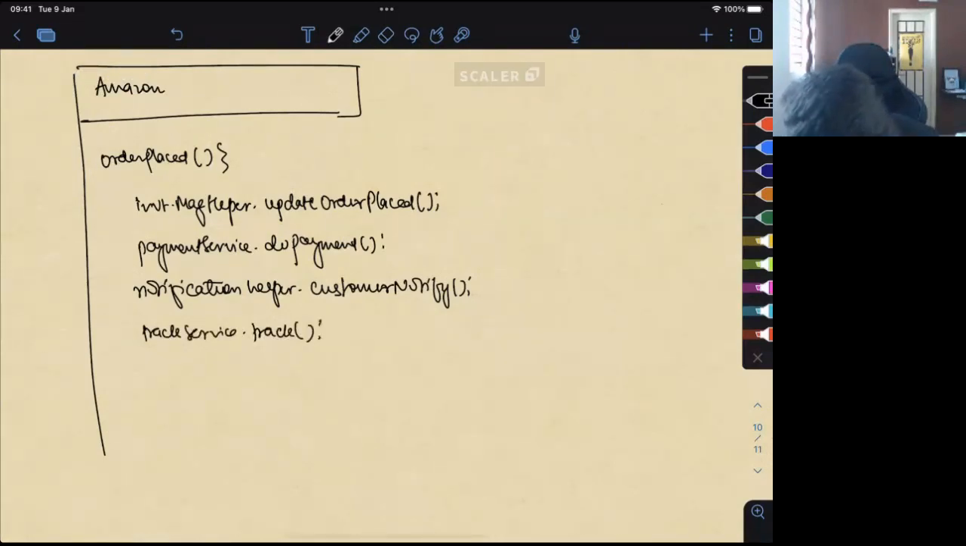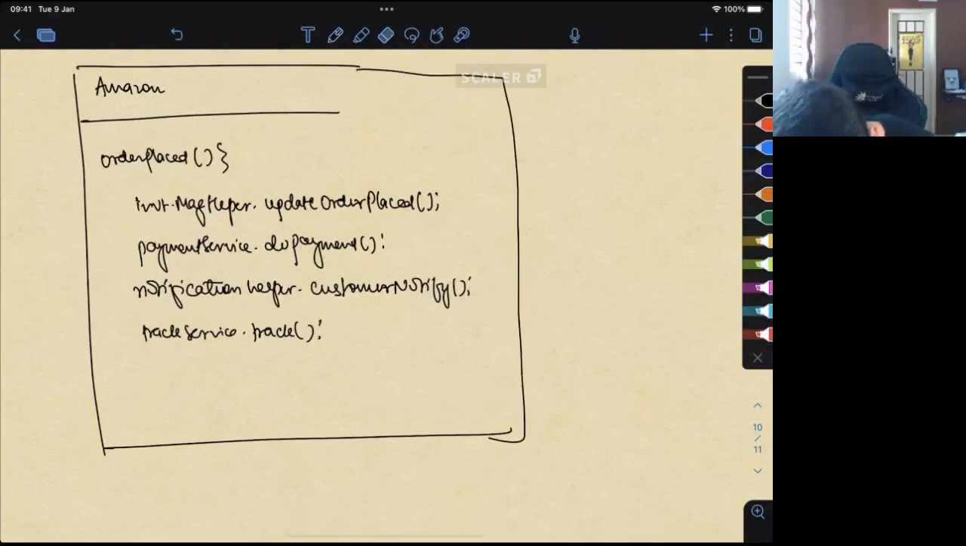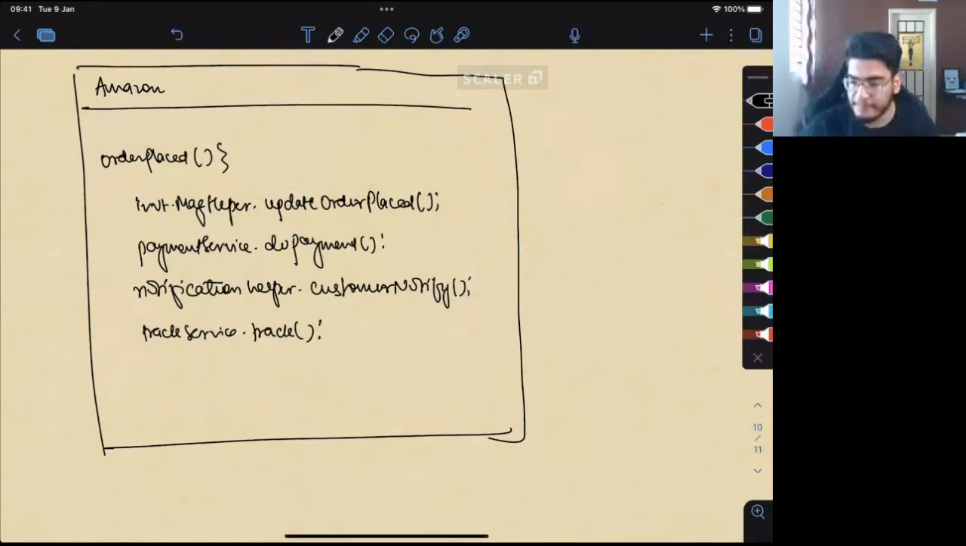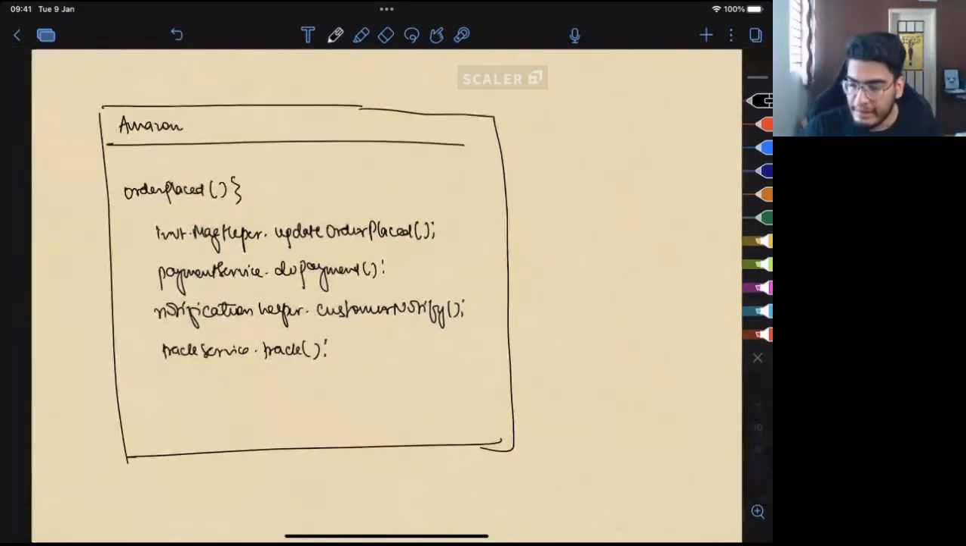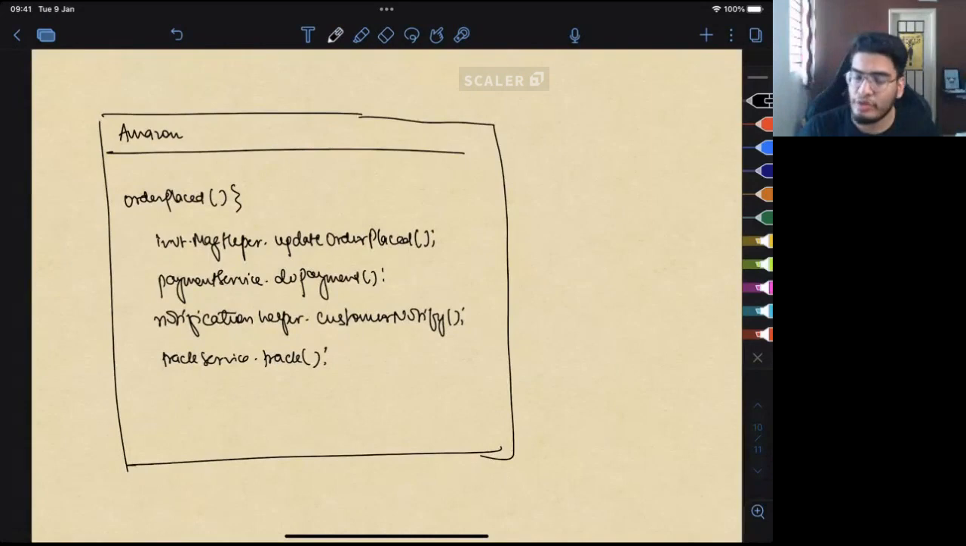Right. Tell me, does this thing look much more cleaner? Does this look much more cleaner than before? Yes or no? Yes, exactly. Correct, Dhananjay. So Facade also helps us with SRP. Divyanshu, you are also right.